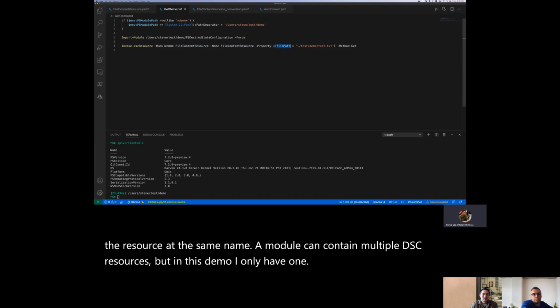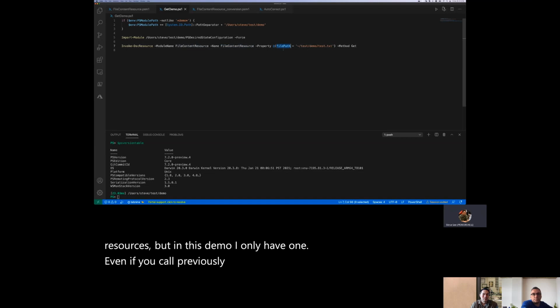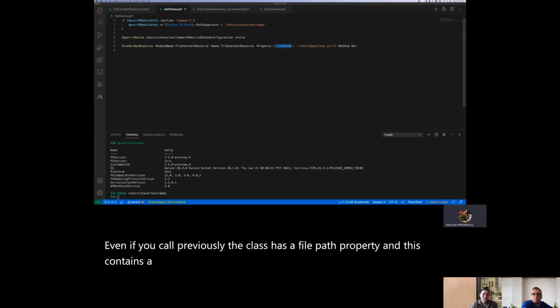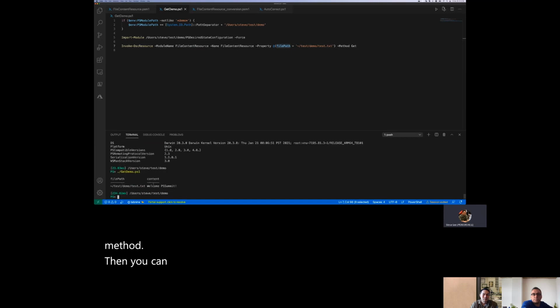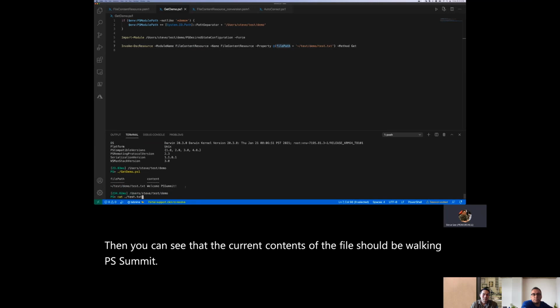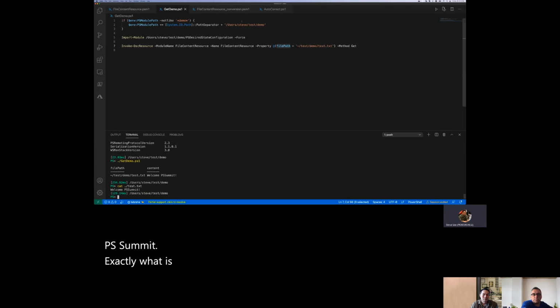And if you recall previously, the class has a file path property, and this contains a path to the test file I'm using. And I'm going to call the Get method. So if I run this, then you can see that the current contents of the file should be "Welcome PS Summit". And if I just get the contents directly, you can see that's exactly what is inside that file.